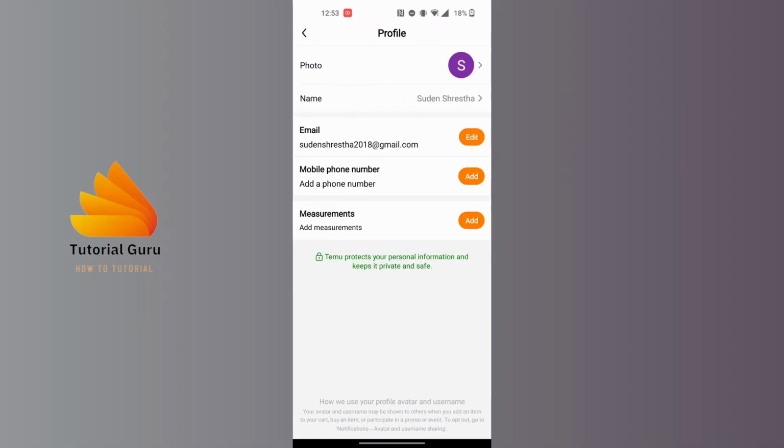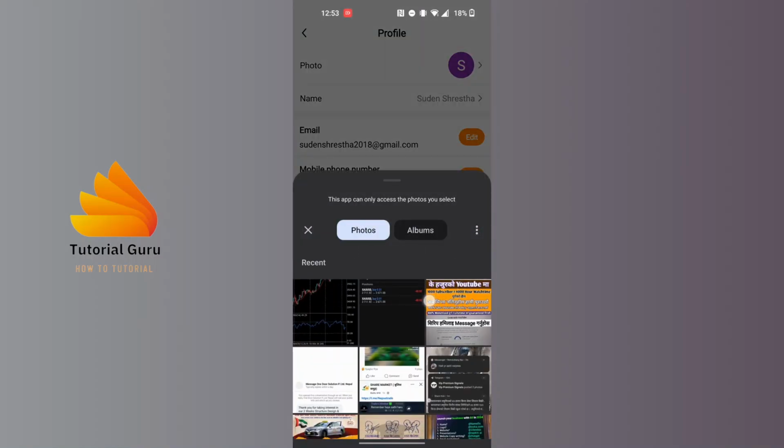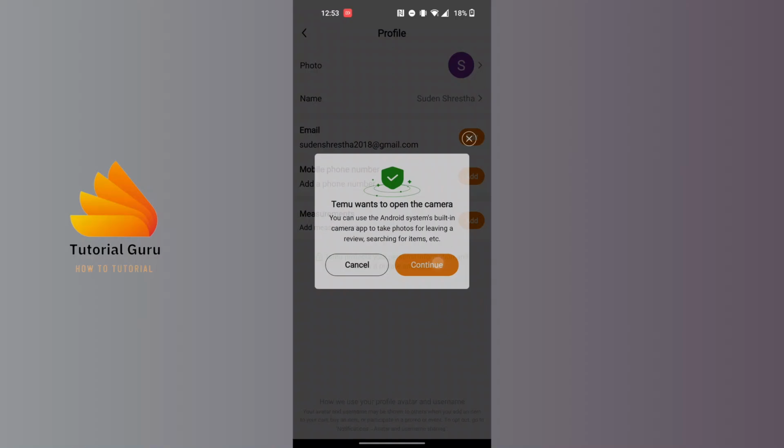land over here. Now in order to proceed to add a photo to your Temu account, tap on the photo button at the top of the screen, and either you will be able to choose from the library or you will be able to just take a photo from your camera and tap on the continue.